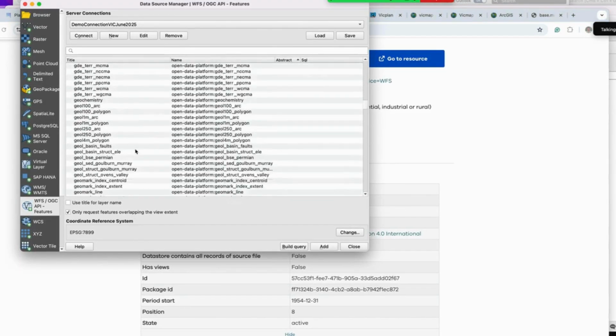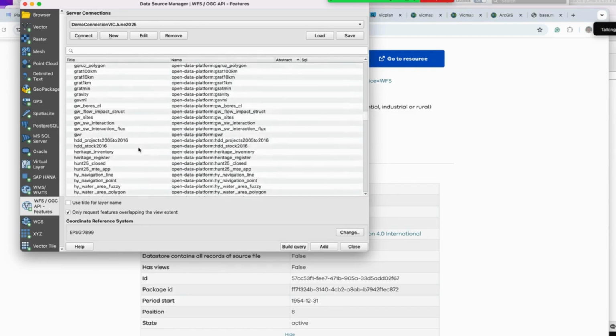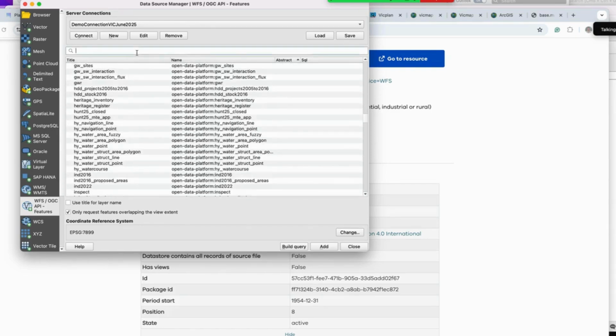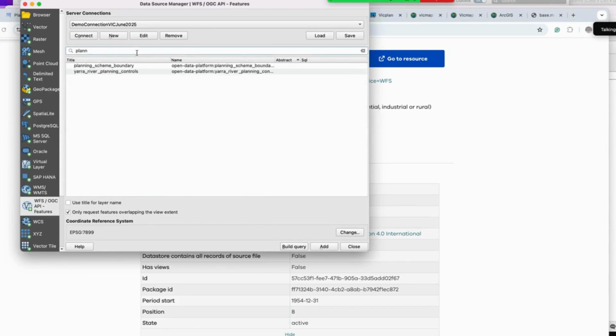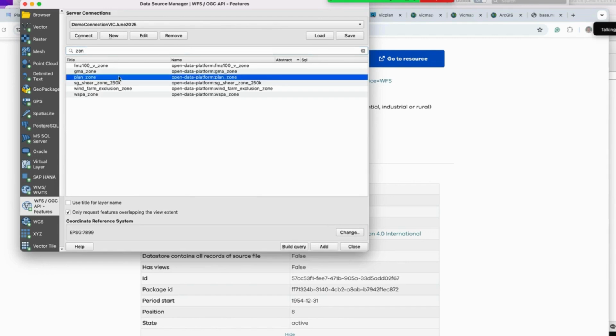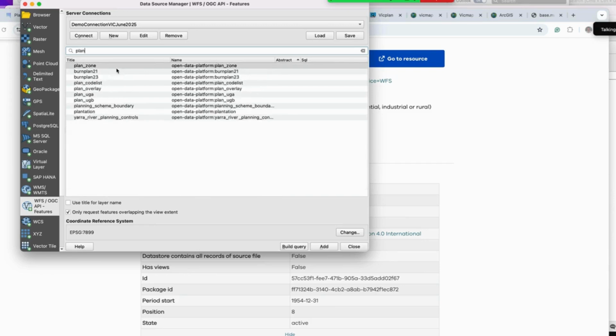So I'm going to select the layers that I'm going to use. So I'm scrolling here to look at the different layers. And there are a lot of possible layers. I can see here that what I want to do is the plan. So I'm typing in the search at the top and I can search the different areas. And I'm going to use this one that is called plan zones. That's the planning zones for the state of Victoria.